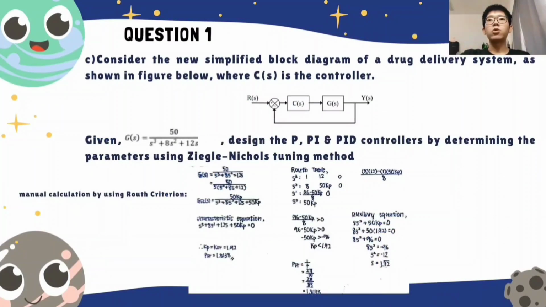For question 1C, the question asks us to design P, PI, and PID controllers by determining the parameters using the Ziegler-Nichols tuning method with a given plant G(s). From the given G(s), we can factorize the s out from the denominator, so it becomes a plant with an integrator. We know that for a plant with an integrator, we need to use the second tuning method to solve it. Before we find the parameters for the P, PI, and PID controller, we need to find the values of Kcr and Pcr first. There are two methods to find them: manual calculation using the Routh criterion, and using MATLAB.